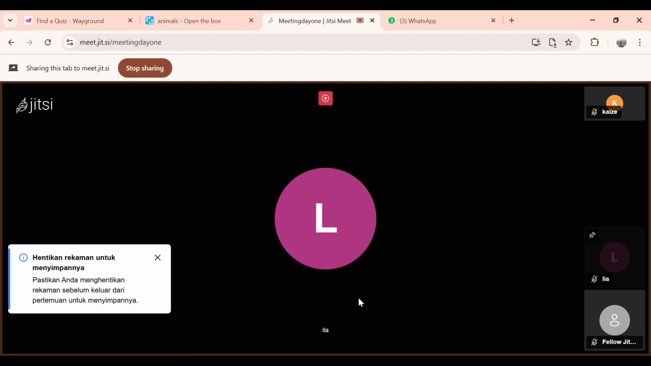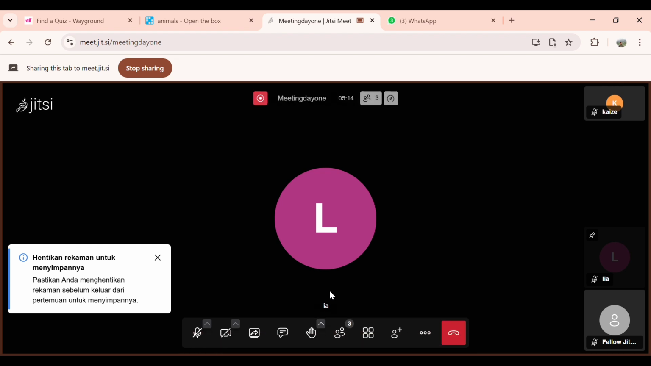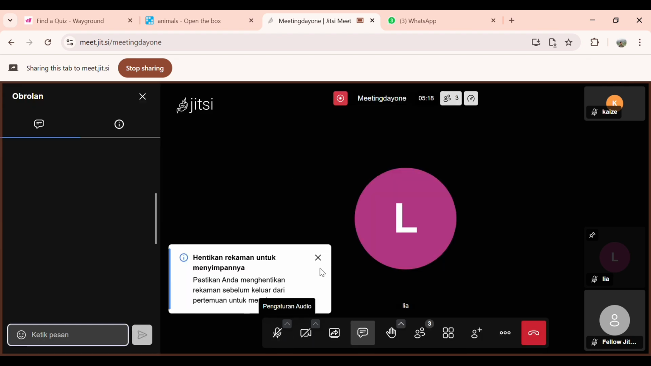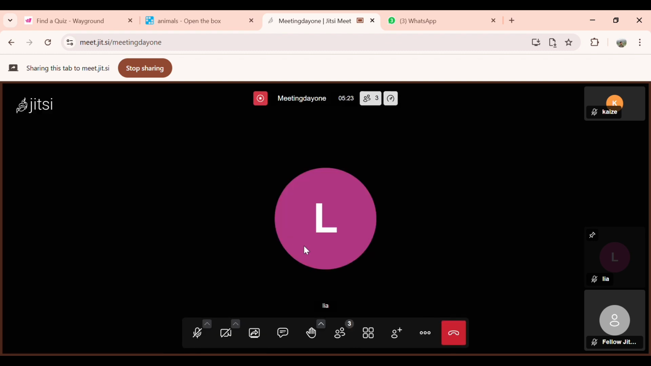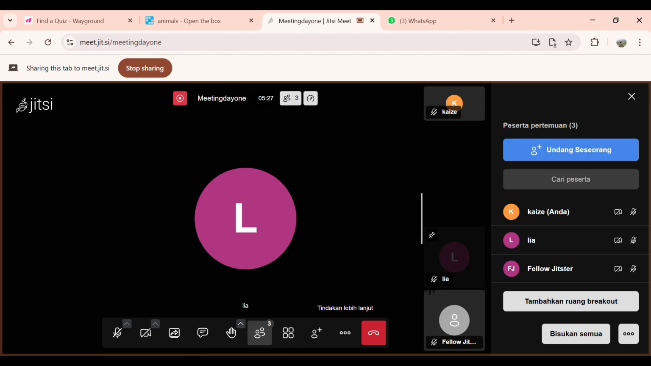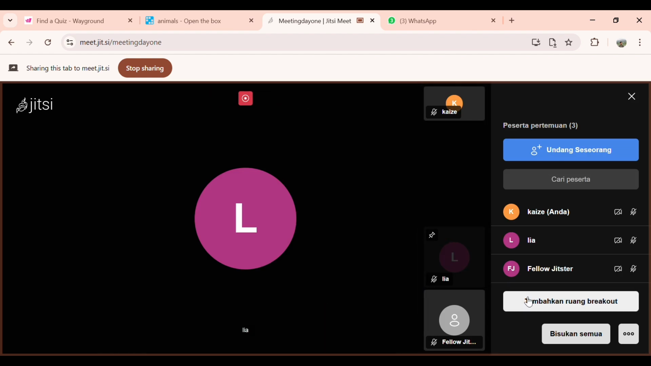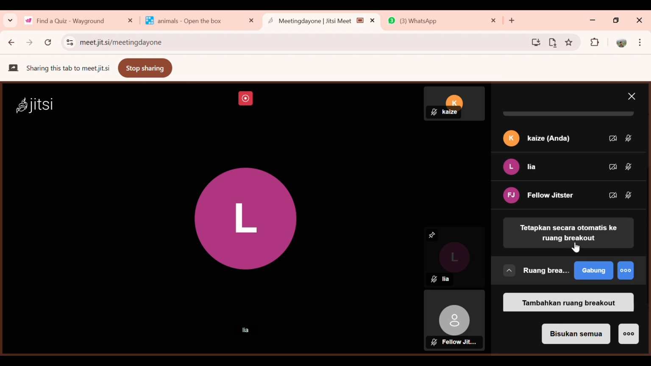Okay, for the Jitsi meeting, it has an interesting feature that is called a breakout room. To access it, you can click this icon and then you can click this one to add a breakout room. Okay, now the breakout room is ready.